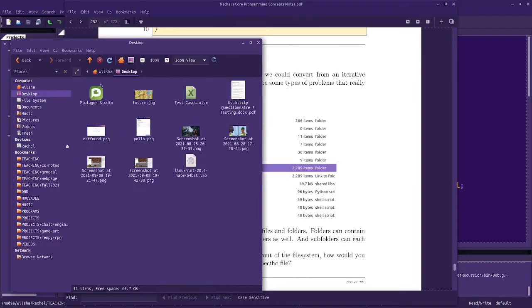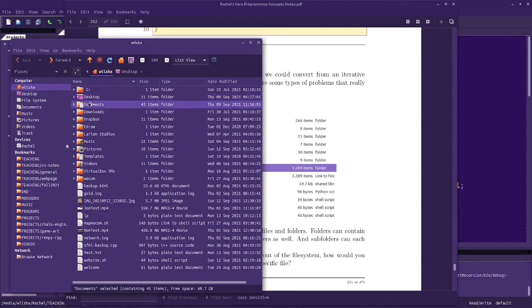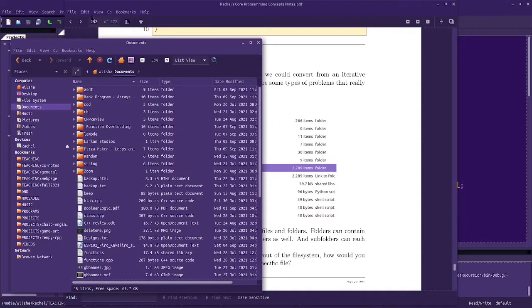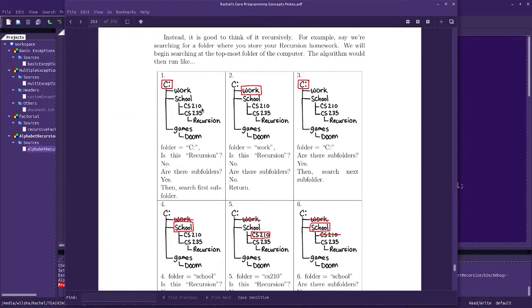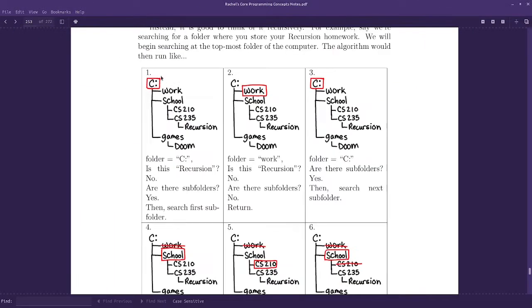That's what's on the desktop, there we go. What's in the documents, blah, blah, blah. So then it would recurse through each one of these. So as an example here, we could start at the C drive. If we're saying, okay, display everything inside of C, well, then we look at the work folder. Okay, recurse into the work folder. That's done, we return back to C.